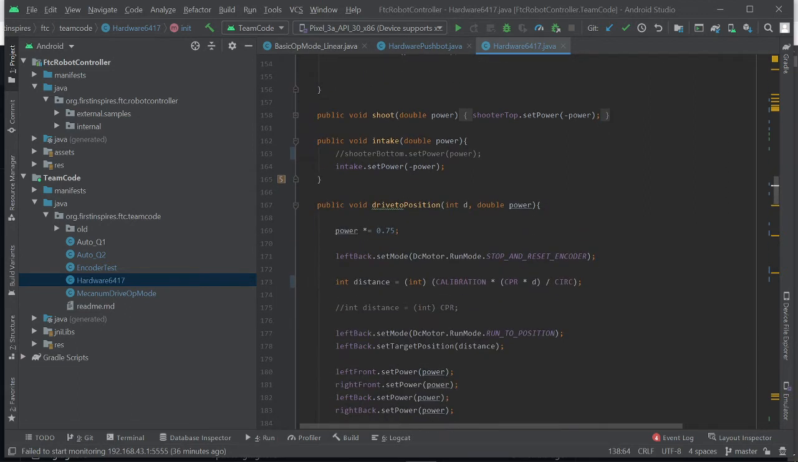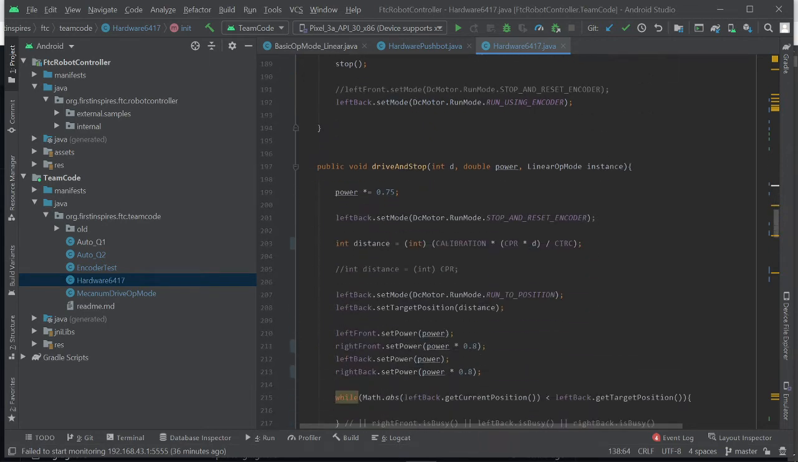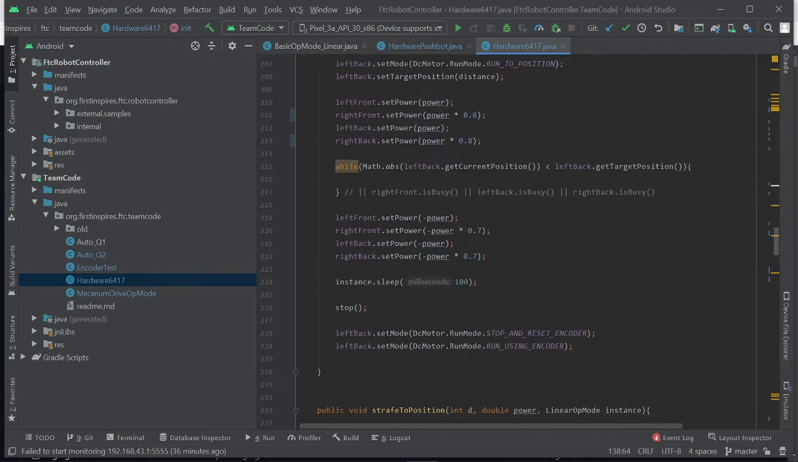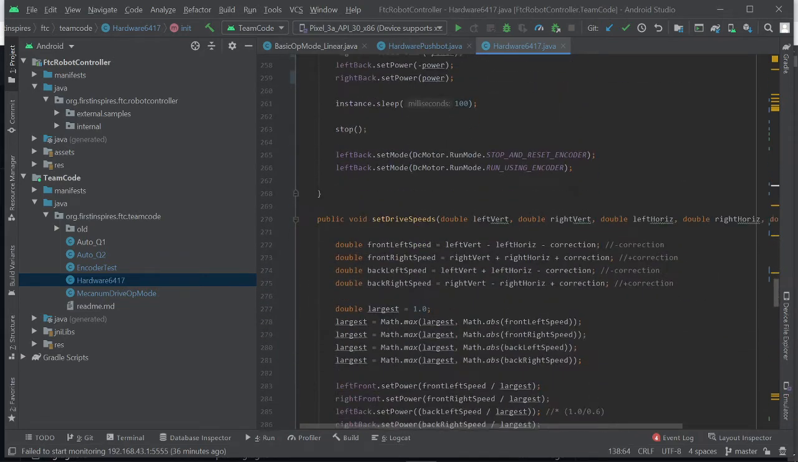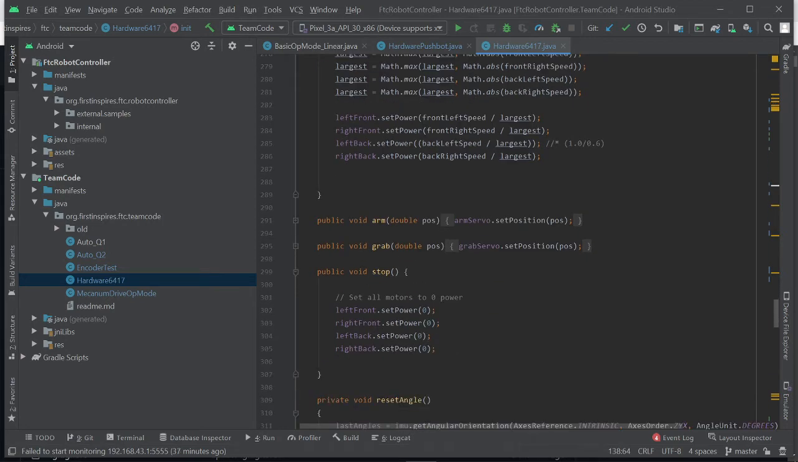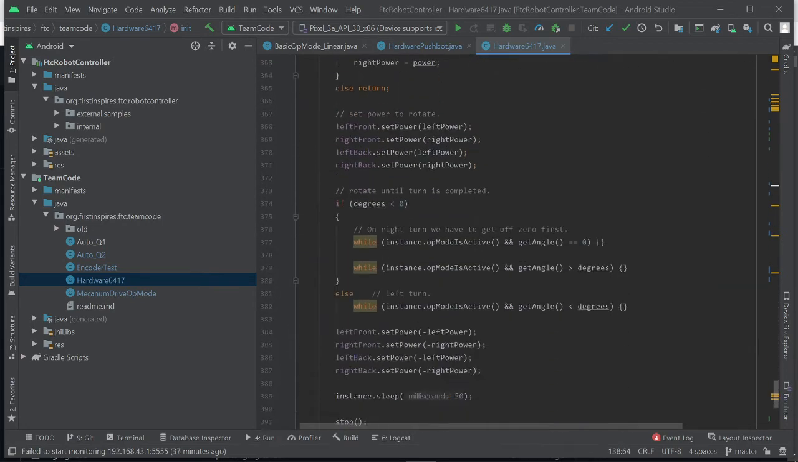So we have a method to shoot using the flywheel. We have a method to intake. We have a method to drive to position. Here's a different version of our driving method. Here's our strafing method. Here is the set drive speeds method, and that'll come in handy in the op mode that I'll talk about later. So you can see all these different methods that we have here.